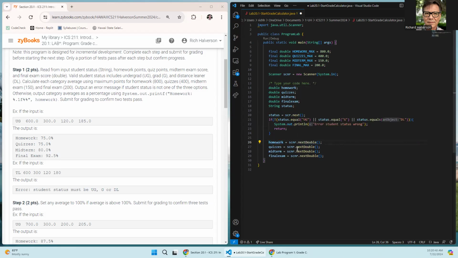Now the other thing is that we want these to be percentages, don't we? Because we're outputting percentages. So what we need to do for this is multiply, like for homework, you've got to multiply the maximum, which is homework max, this one. And then, no, we divide it by homework max. And then we multiply it by 100 because, oh, percent.